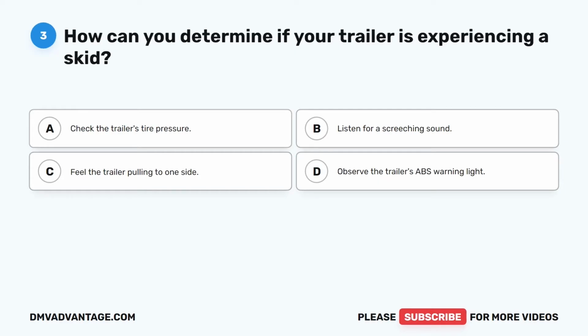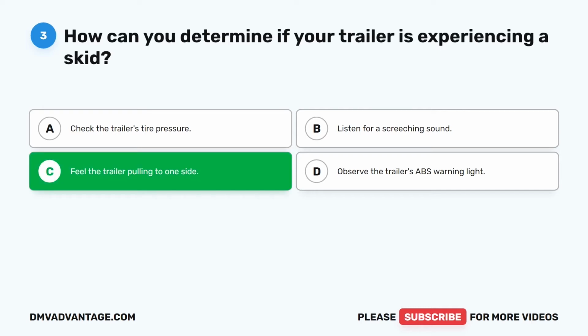Question 3. How can you determine if your trailer is experiencing a skid? A. Check the trailer's tire pressure. B. Listen for a screeching sound. C. Feel the trailer pulling to one side. D. Observe the trailer's ABS warning light. The correct answer is C. Feel the trailer pulling to one side.